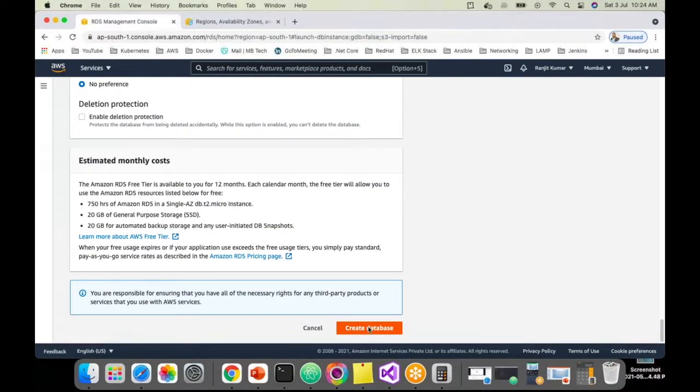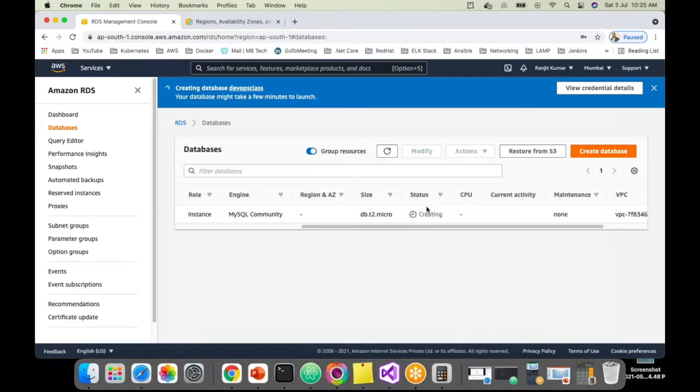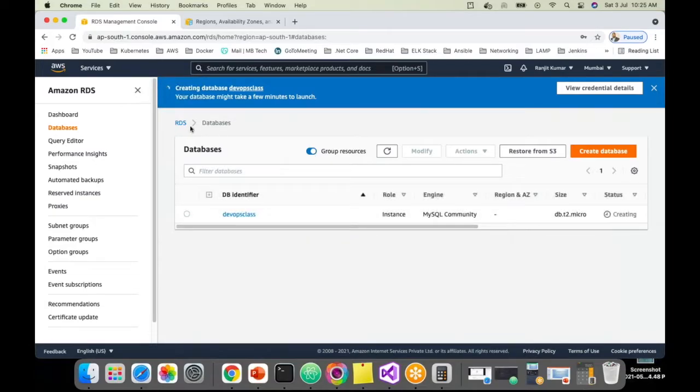Let's create database. So our database is now being created. It will take a minimum of 5 minutes, maybe 5 to 10 minutes, to get created. You can see it here, it is getting created. We can refresh it and see that.